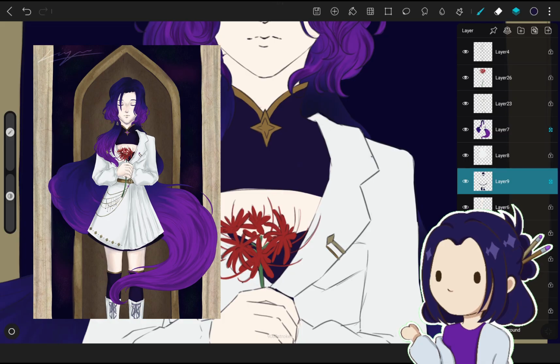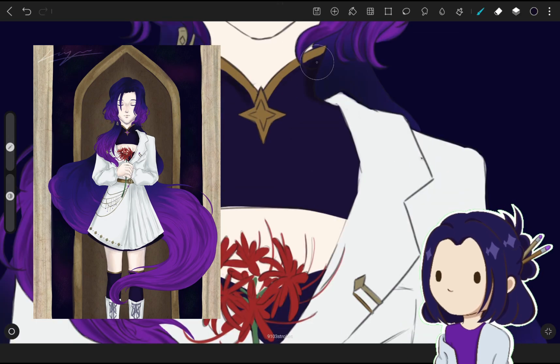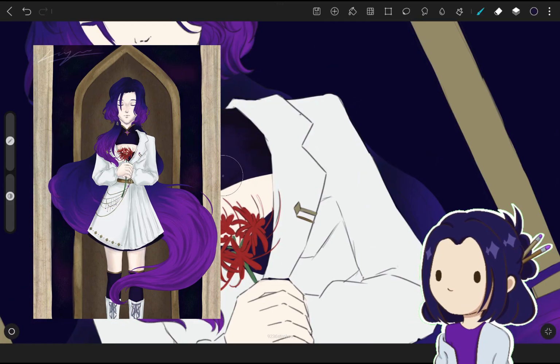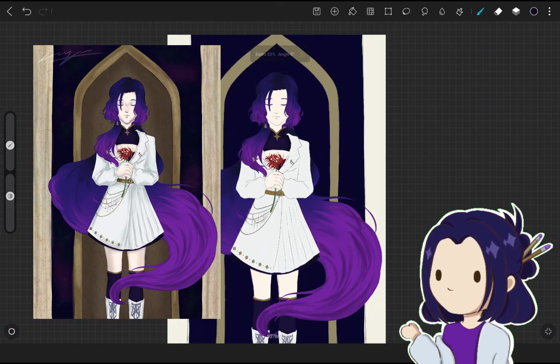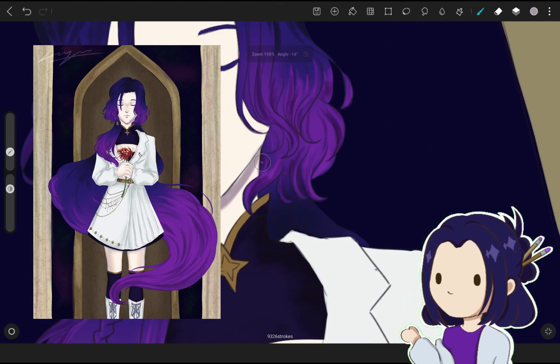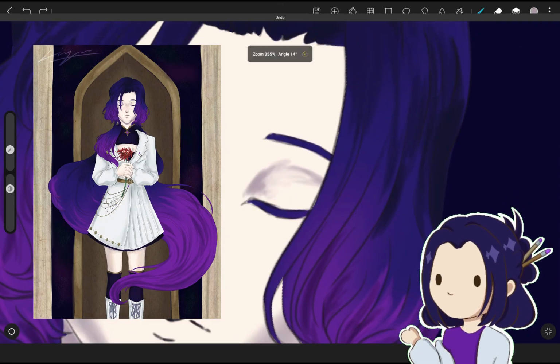Then we also have the use of bright colors, which once again contrast the backgrounds. I think a lot of this is just, oh yeah, look at this. It contrasts that. It's the focal point. Speaking of red, the spider lilies that she's holding are red, which once again contrasts all the other colors around it, hence creating a focal point.